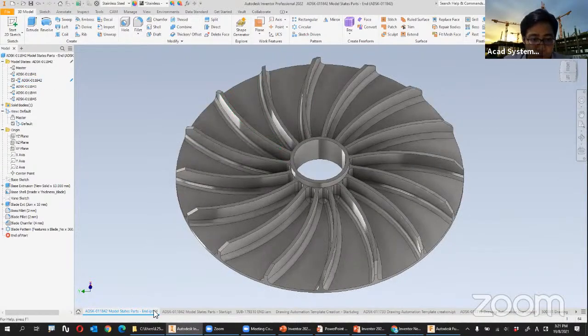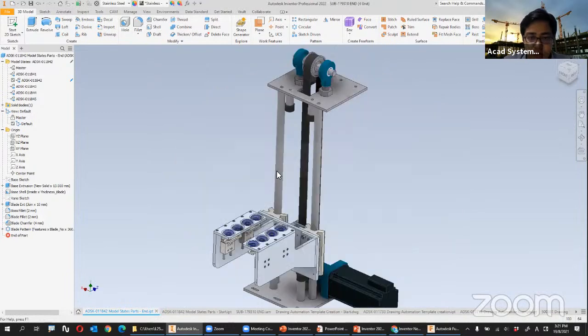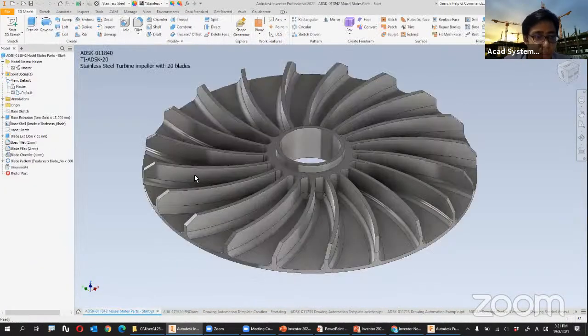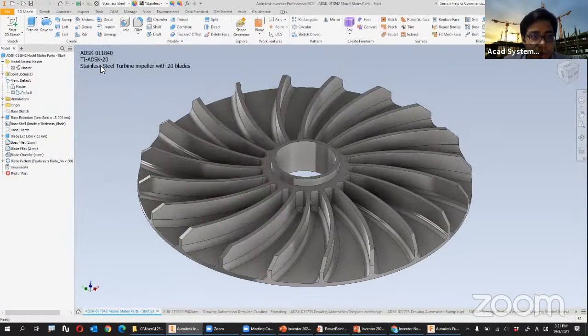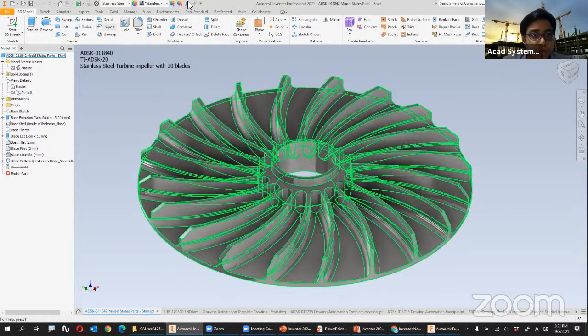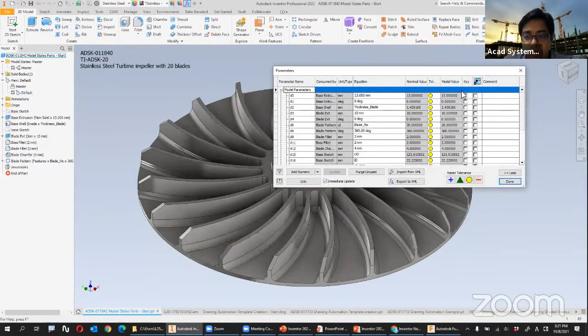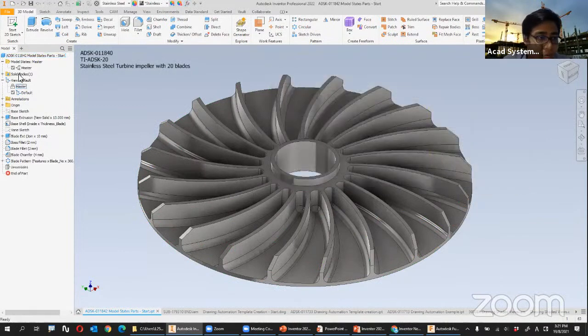So let's try to make some. Let me show you some example over here. Right. For example, over here I have this impeller with 20 blades. So I have created some nodes over here. Right. So I have created the parameters. So right now I'm going to create another version of this model state. So I can just simply copy, and here I can just rename it.